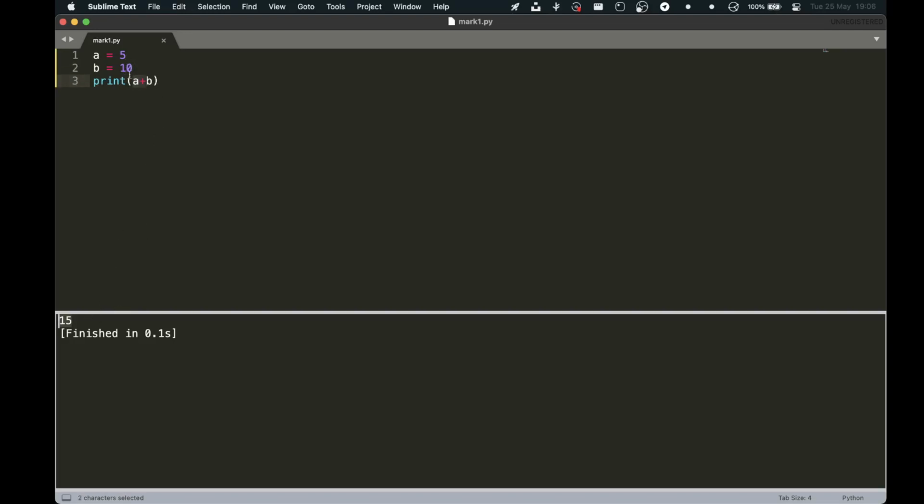We get 15. Now, do you want to guess what happens when I put a single quote on both sides and then run the program? We get the value a plus b. We actually get the output a plus b. That means it is treating this as a string.